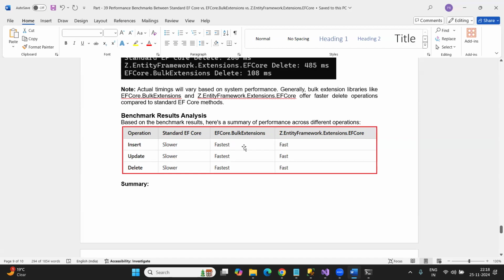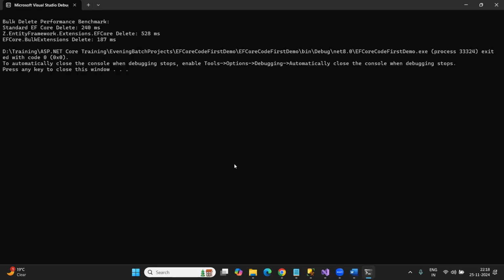Sometimes the standard Entity Framework Core may take less time and Z Entity Framework Extension a little more. That basically depends on the number of records to be updated, because this is specifically built for a higher amount of data. And again, if you use the paid version, the paid version is also going to give better performance. So currently, what version are we using?